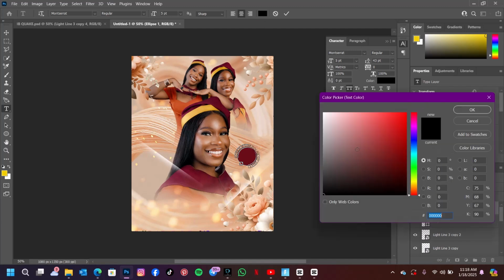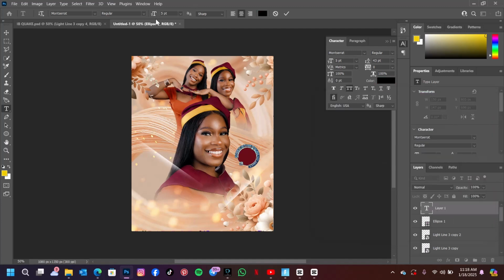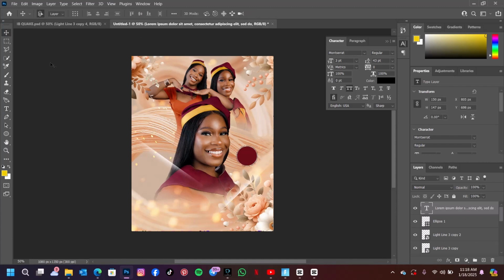Then you choose your color. I think I chose black on this. So you choose your color and you reduce it to any amount you want. So this is how I achieved this. But in case you want to increase, you can go to your move tool and increase it to the amount you want, and you can see how it is now.